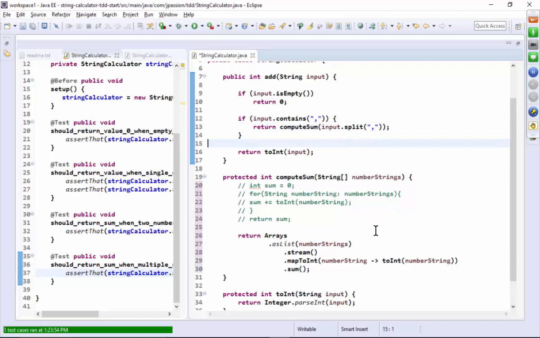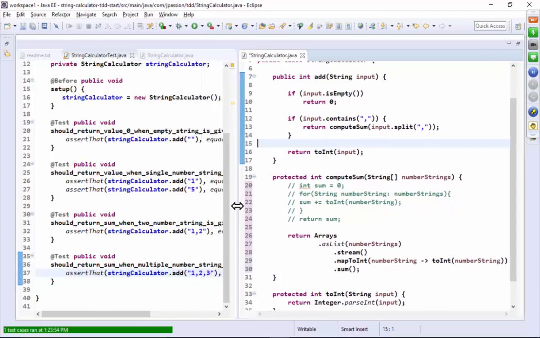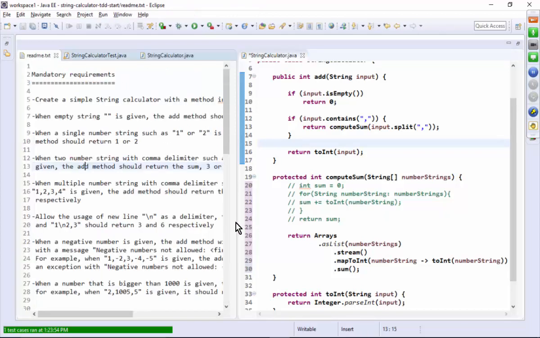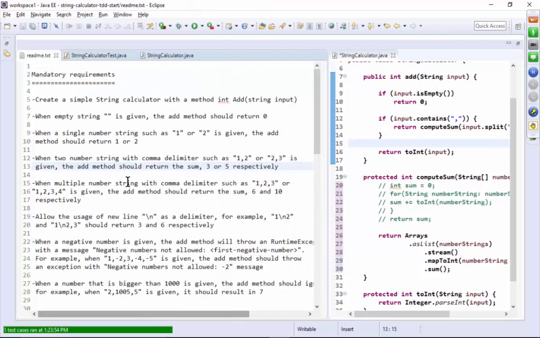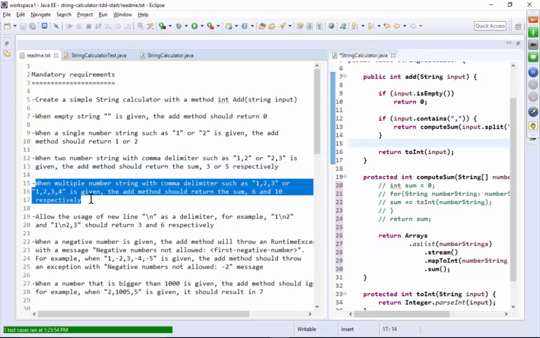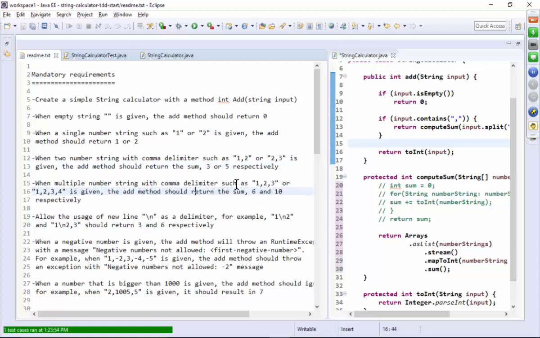Okay, so maybe this is not a good time to actually refactor for dealing with the delimiter, because later on we are going to have another delimiter. So that is basically another opportunity to deal with the delimiter. Okay, so we did this. So we satisfy the requirement of this one. When multiple number strings are given with a comma delimiter, we're just returning a sum. Okay, so next one is in fact another delimiter, the new line. So allow the usage of new line, \n, as the delimiter. So this one and this one should return 3 and 6 respectively.